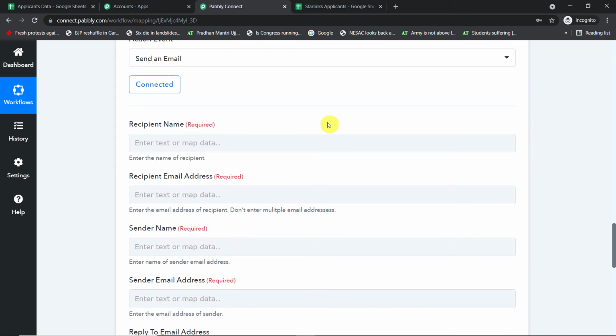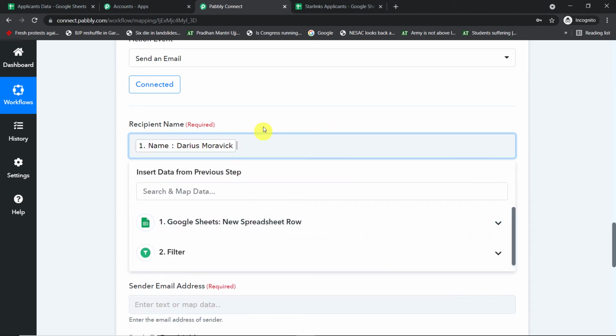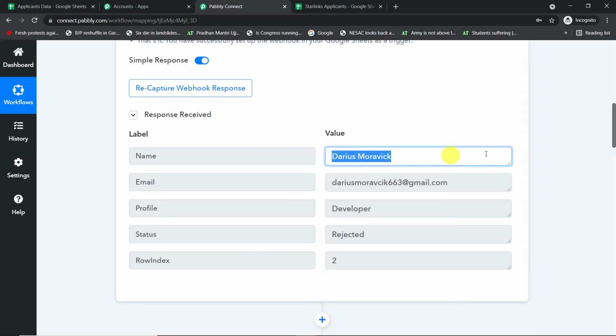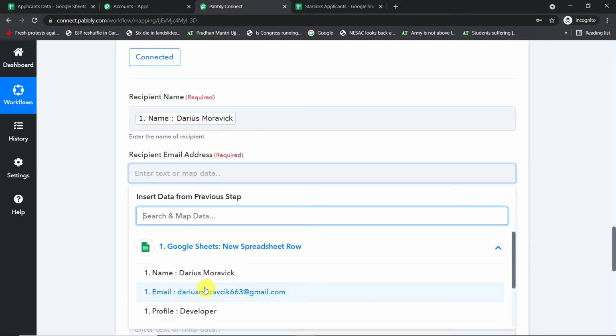The purpose of these fields is very simple. We are going to compose an email from the data that we have received from Google Sheets via Pabbly Connect. Now we have the recipient name. We just click here and we just add the name. If you want to know where this data came from, the data came from here. So we have mapped the name. Then we have the email address. So this is the email address.